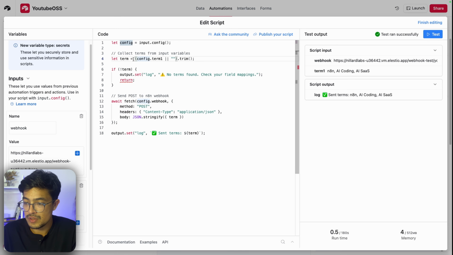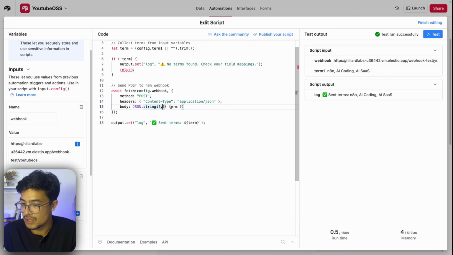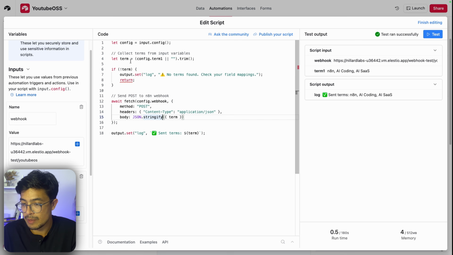So we're collecting the terms from input variables. We're trimming them. You don't really need this. But we need to define a variable, and this is just coming from config term1, which is this. And then we're just sending it to a webhook. Typical standard webhook message, doing a post. Same, this is nothing crazy going on here. And we are sending the term. Actually, it should be, yeah, okay, we renamed it. So term is equal to term1.